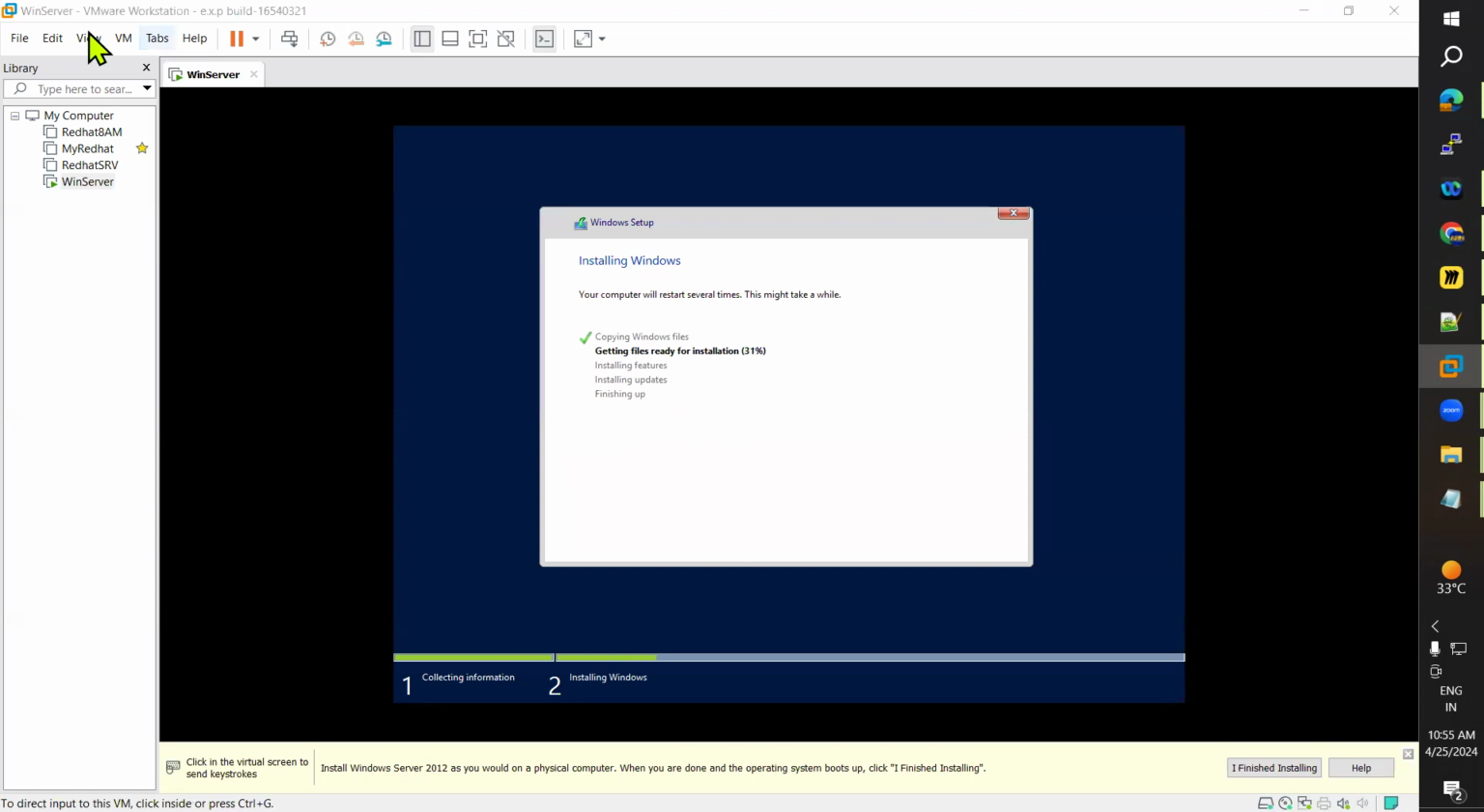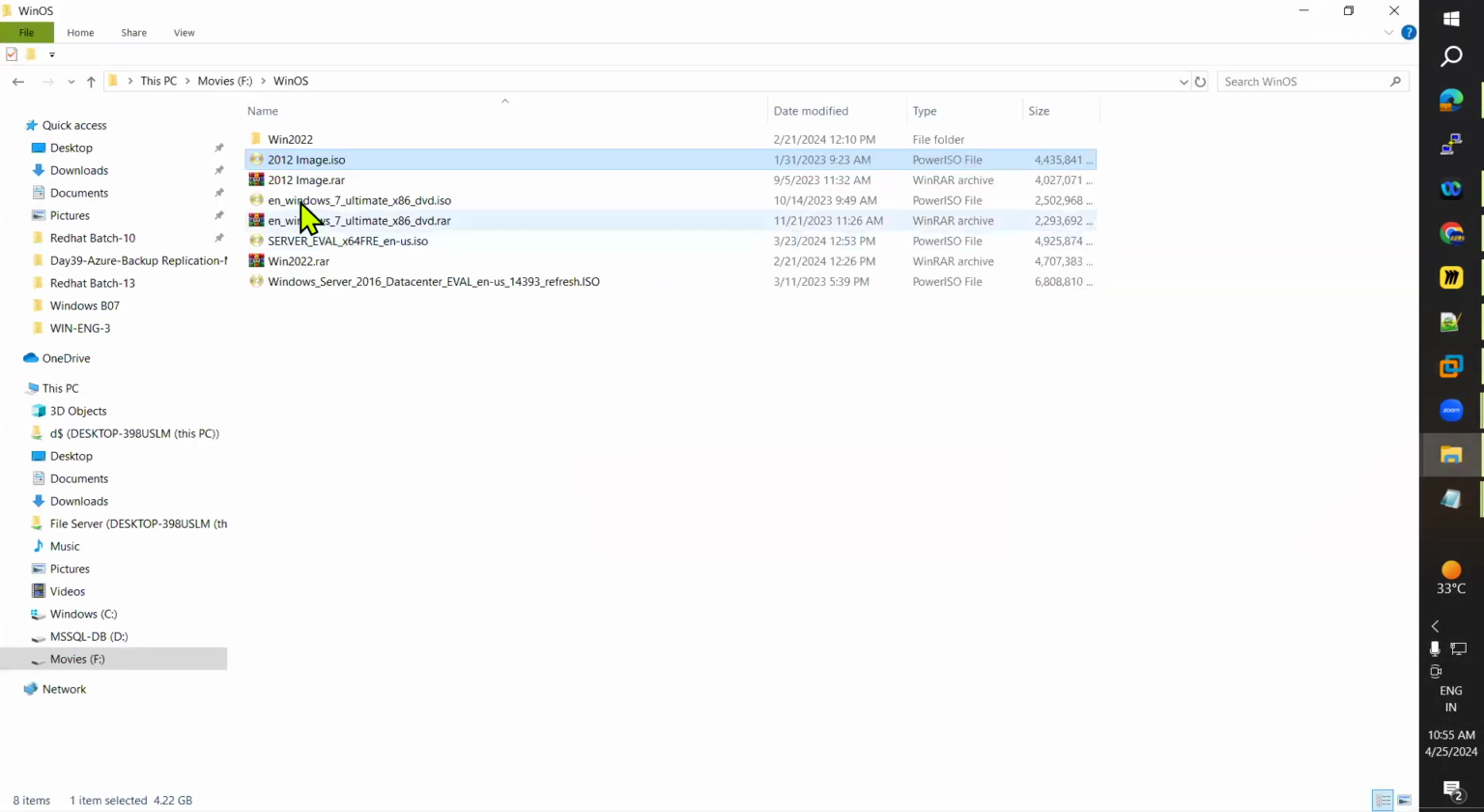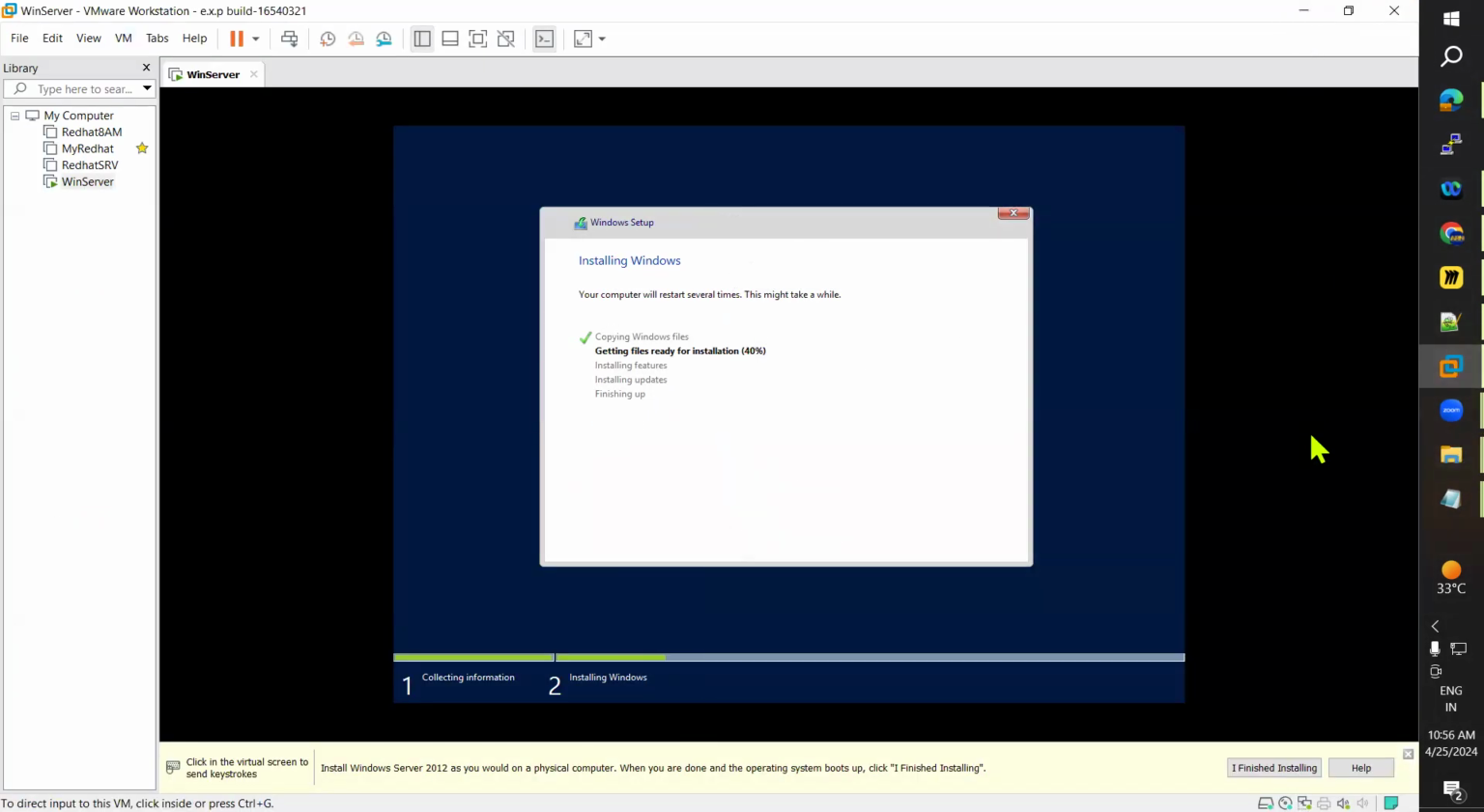I will provide this VMware software, and also these ISO files, image files. Don't worry. You download them into your laptops and install the VMware Workstation. First, unplug the internet. Install this VMware Workstation and activate the license key. Then create a virtual machine.